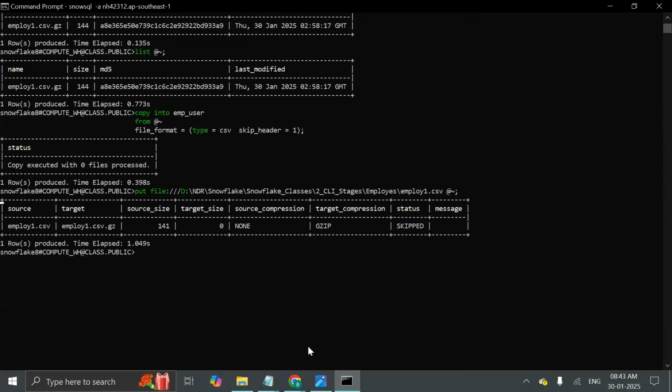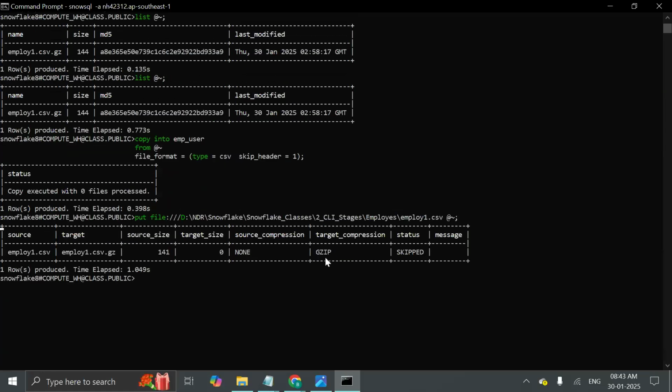So in the coming session, we will see the table stage area. By using the table stage, we will see how to load multiple files and then how to implement other restrictions. We will see one by one. In the coming session, we will see how to work with a table stage.